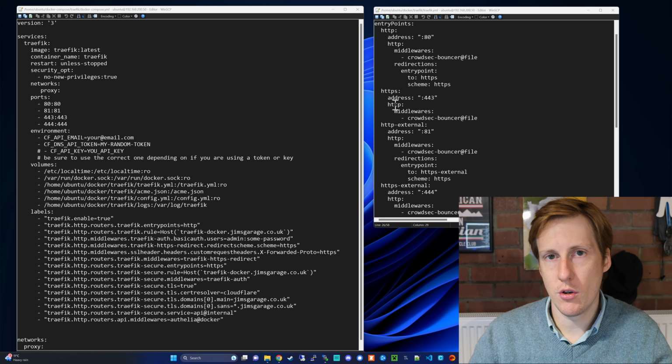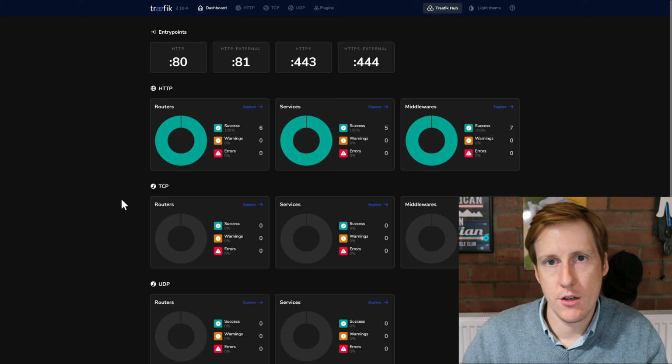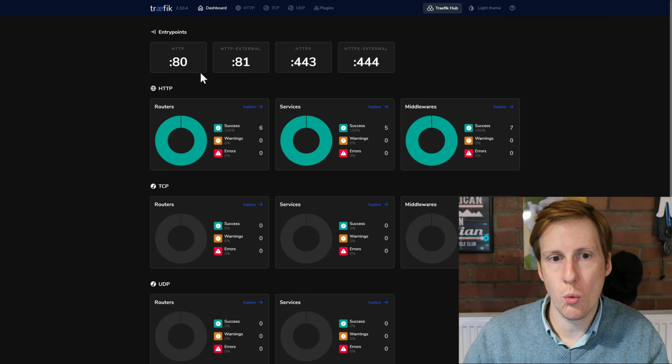So let me redeploy that and I'll log into the dashboard and we'll take a look. So now back in Traefik, you can see that these entry points have been reflected. We've got external on 81 and external on 444. So now we're in a position that we can begin to use these. And to do that, it's pretty simple. We just need to go back into the Docker Compose file for the respective external application. Remember, we left 80 and 443 as is, and we're going to use those for internal applications. And now anything we want externally exposed, instead of attaching it to HTTP and HTTPS, we attach it to HTTP external and HTTPS external. You get the idea.